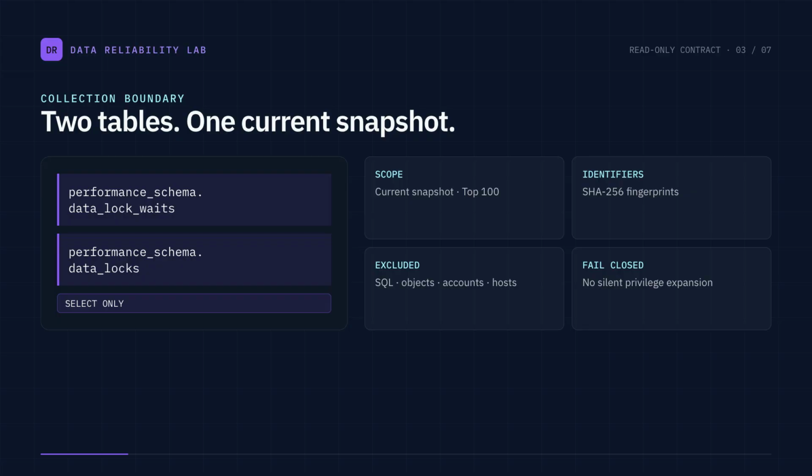The read-only account needs select access to those two tables. If performance schema is disabled, the result says so. If access is missing, the database should reject the request. The correct response is not to expand privileges automatically.